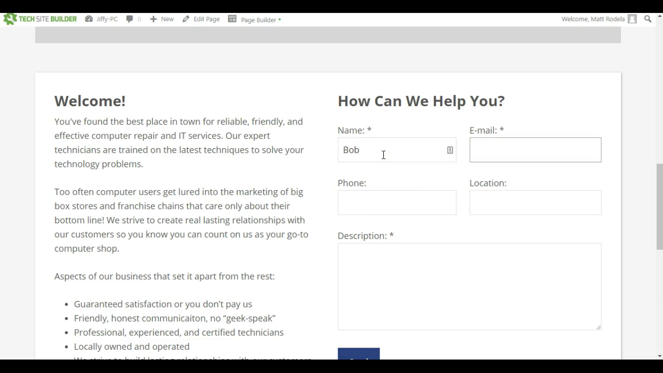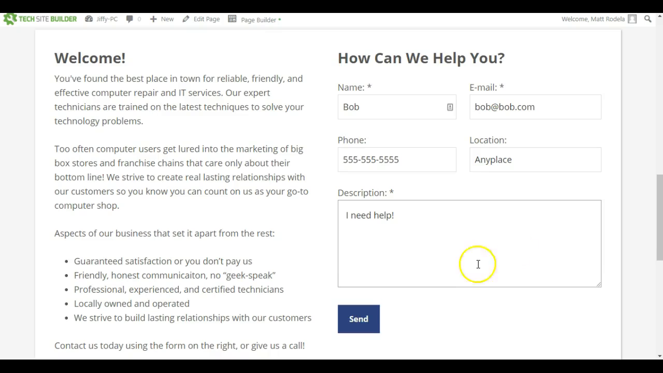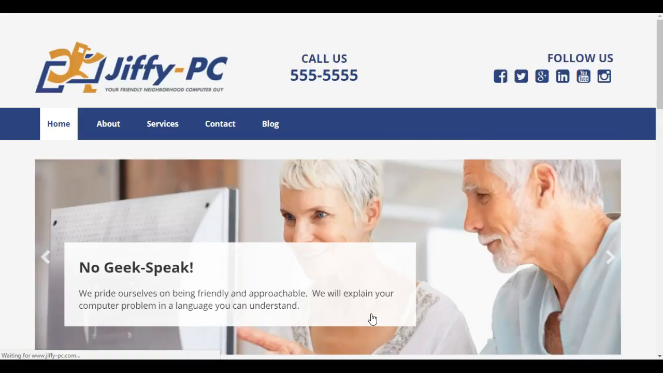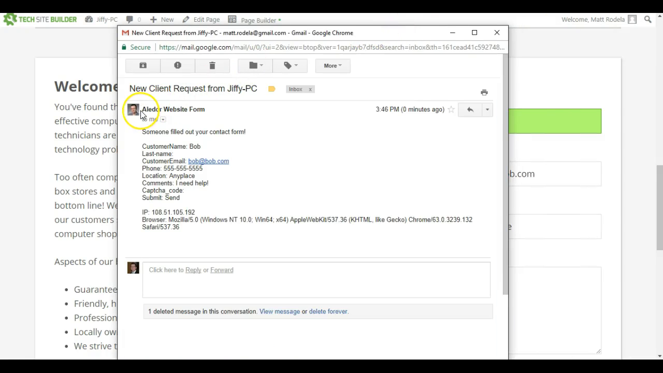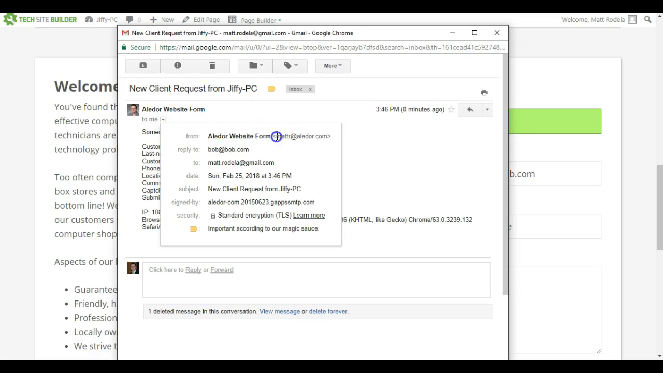Now I'm going to do the same email basically from bob@bob.com, and say I need help. All right, I'll send that. All right, email was successfully sent. Now in my inbox, it looks a little bit different. Now the email says it's coming from the name that I specified, Alador website form, and the email address it's coming from is madar@alador.com. So that's ensuring that it's going through my alador.com email servers and it's going to be delivered properly.